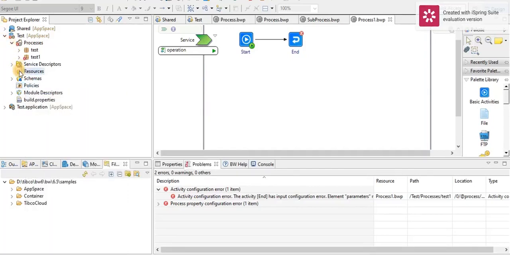So basically the thumb rule is we should not create connection activities in service descriptors or some other folder. We should always create inside resources. Similar way for schemas, we should create the schema files only inside schemas folder. So we should not create and place inside some other folders.